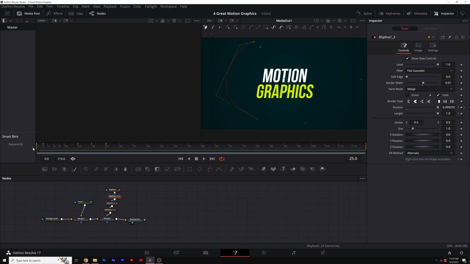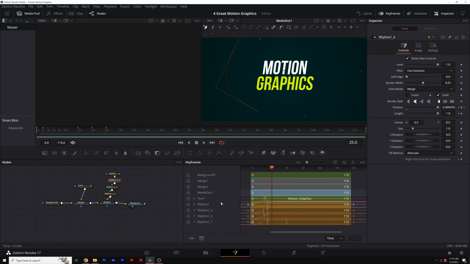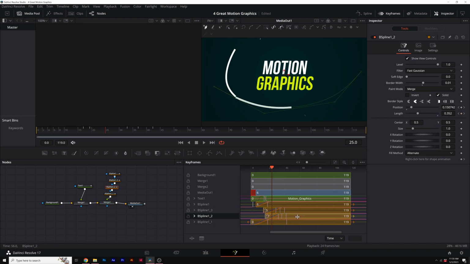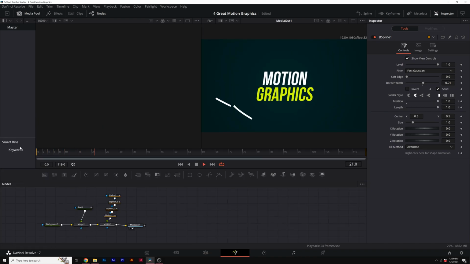So now I have four lines in here, and what about offsetting them in time? So we come here to keyframes again. You can see that we have our B splines, and all we need to do is select the layers, and you can just offset them in time so they don't all come in animating at the exact same moment. So now if we run through this, here's what we have.